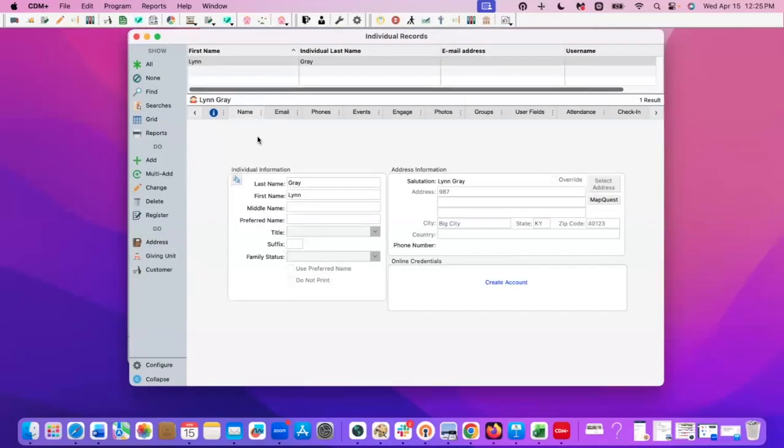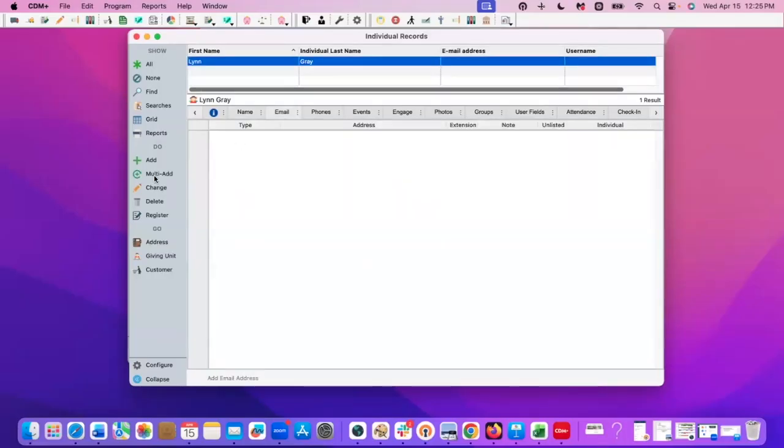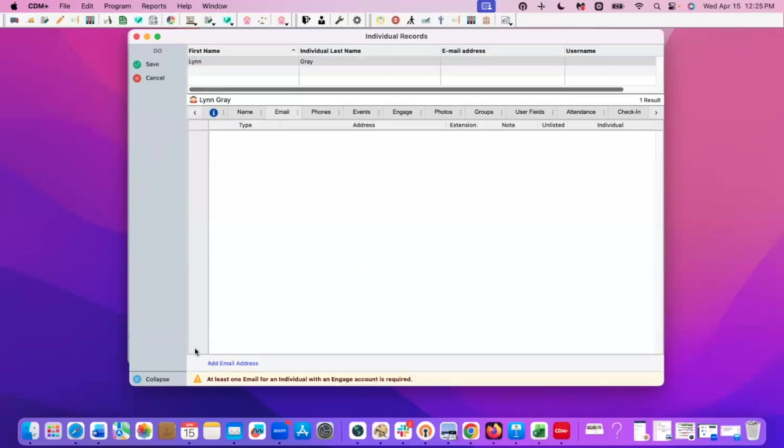Under their individual record, I'm going to click the Email tab and then click Change. Click the Add Email Address button, select an email address type, and enter in their address. And then just confirm that this email is tied to their individual account and click Save.